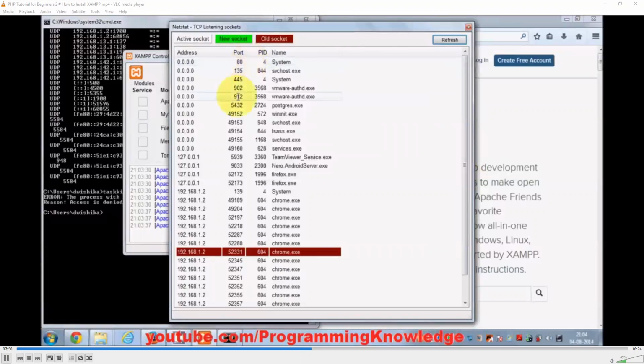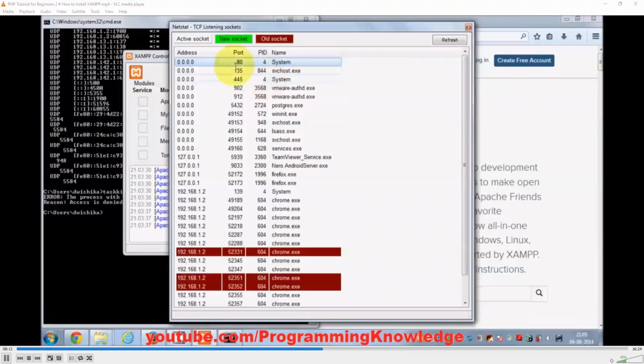So if port 80 is in use and it's used by the system, then probably you can change the port on which Apache will listen. For example, I want to start my Apache web server on port 8080. How can I do that? Because my port 80 is already busy and I'm not allowed to use it, I want to change the port on which my Apache web server will listen, right?